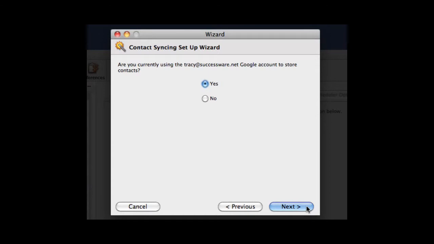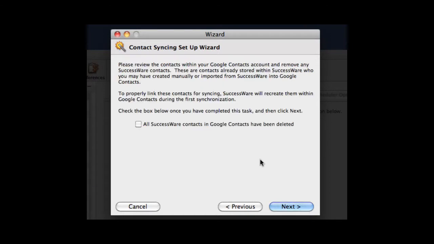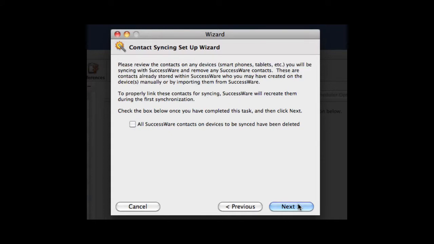Choose the appropriate response. If you just created your Google account, the answer is no. If you have contacts stored in Google, click Yes. Then once you have made sure that there are no business contacts in Google, click the checkbox and then Next. Repeat this on any device that you want to sync with the Google account. Make certain your phone, tablet, etc. is void of any contacts that are already in SuccessWare. Once complete, check the box and click Next.